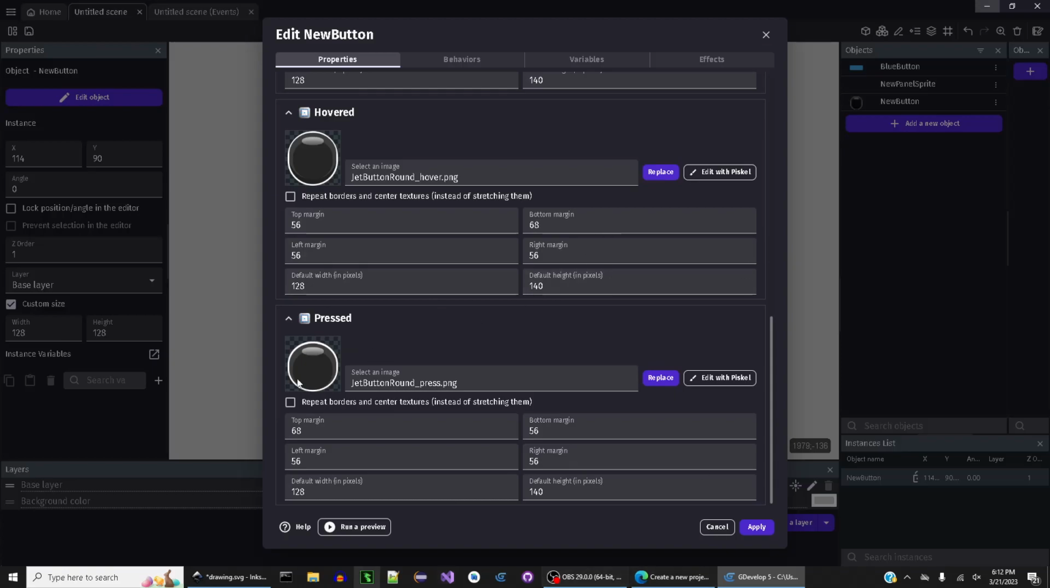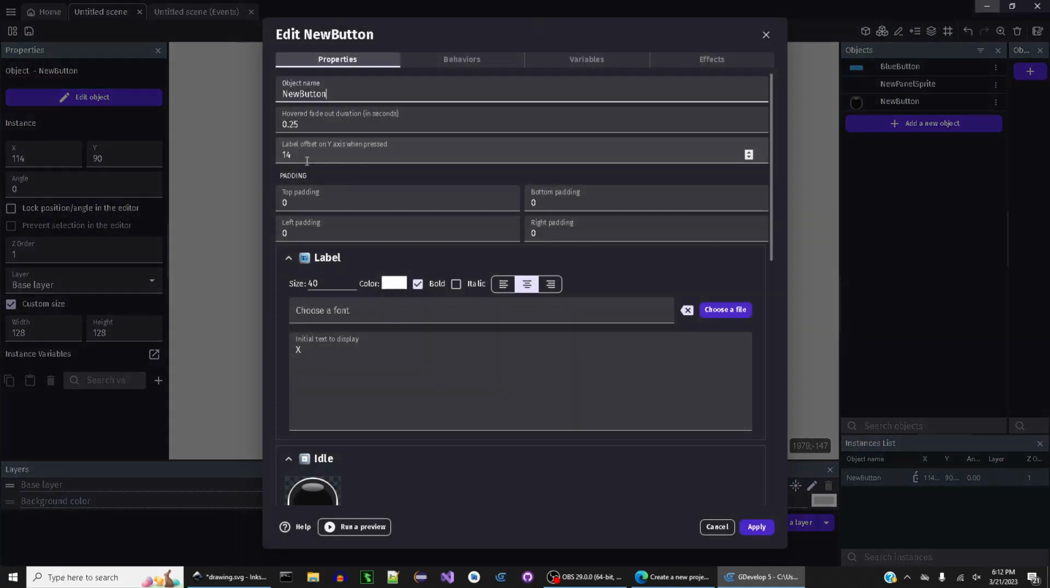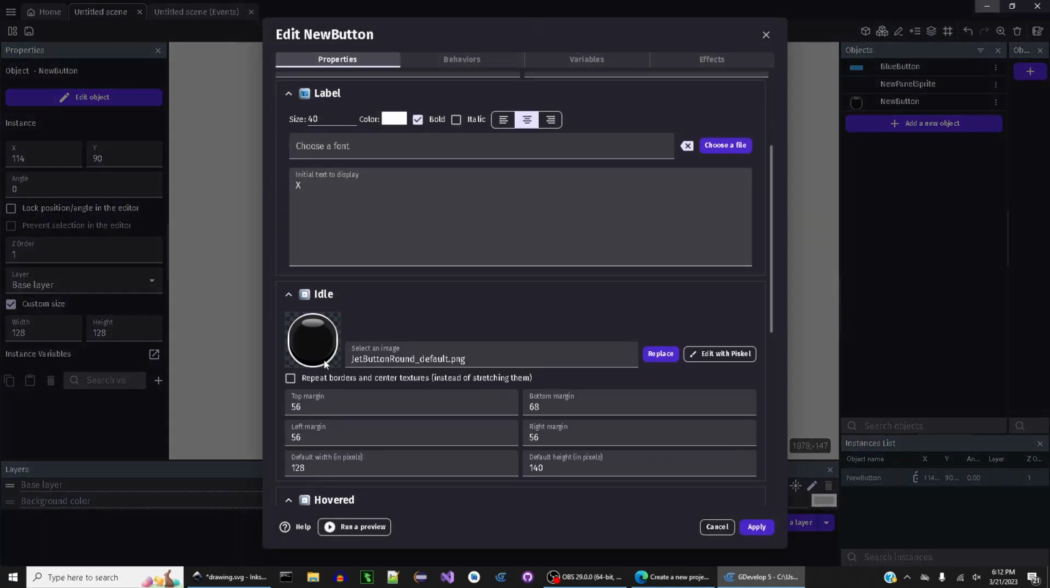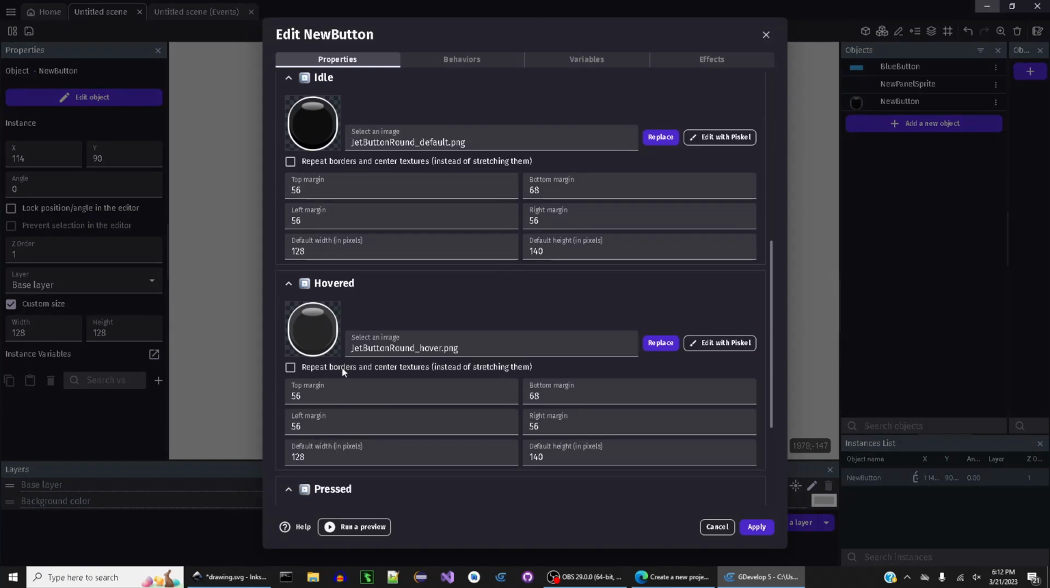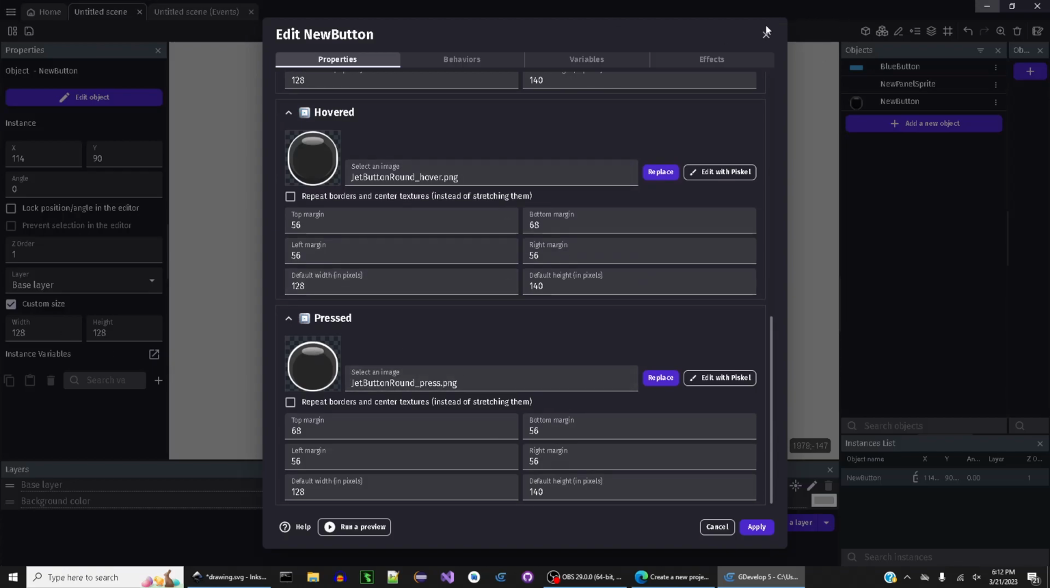If you're planning on making mobile games instead of desktop, that might be something you do instead of importing both the default and the hover. Just import the default into your project, then go into your project file and select that same image for the hovered. And then the only different one you would have would be the pressed.